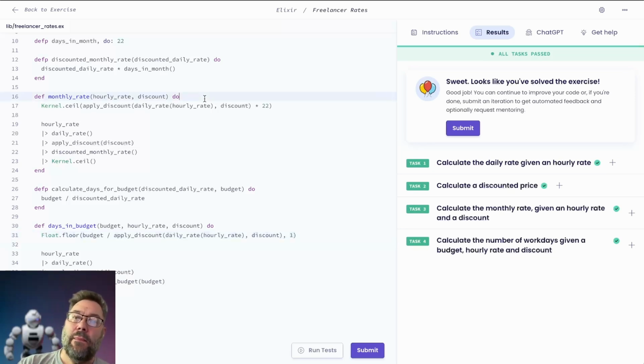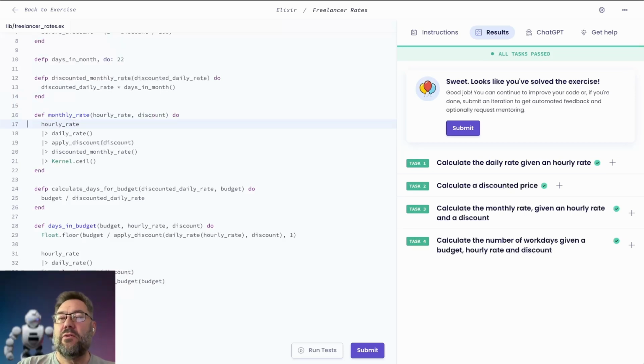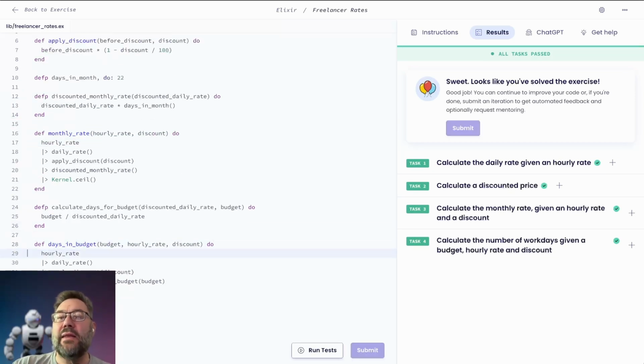So this is a glimpse as to how Elixir code is more idiomatically written. It's clearer and easier to maintain.